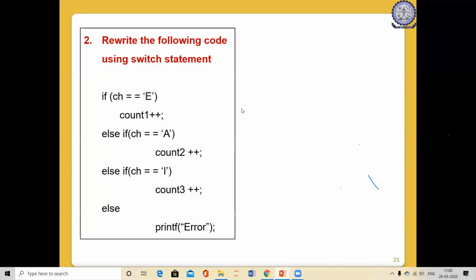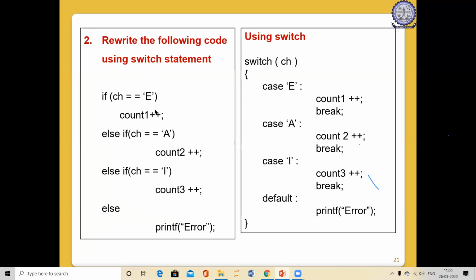Okay, this is another example. We have an if-else ladder statement. Now, we can try converting this into a switch case statement. Very simple. Here we had if ch equal to 'e'. Now why single quotes? Because e represents a character. You should observe that the switch expression accepts integral values, which means it will accept integer or character. No other data type will be accepted here.